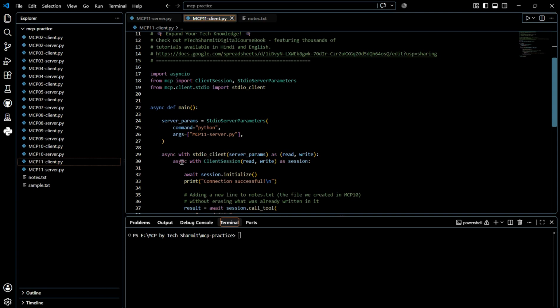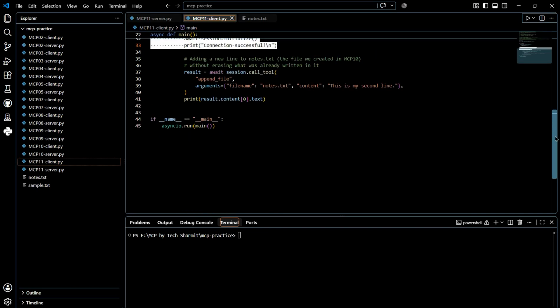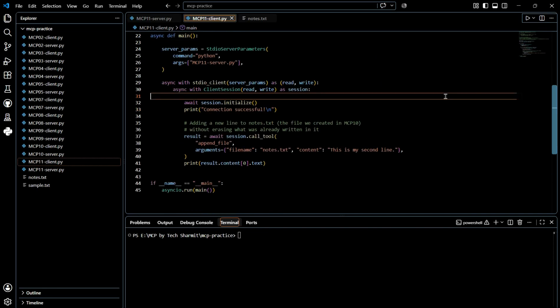Next, we have a few steps that help us connect the server with the client. For that, we are writing async with stdio_client(server_params) as (read, write), async with ClientSession(read, write) as session, then await session.initialize() and print the message "connection successful". Once we reach this line, it means the basic connection is ready and it is now connected successfully.